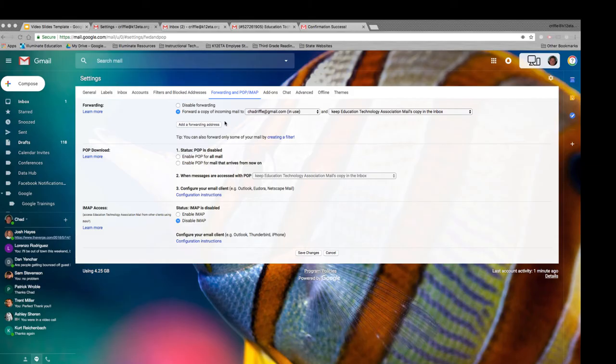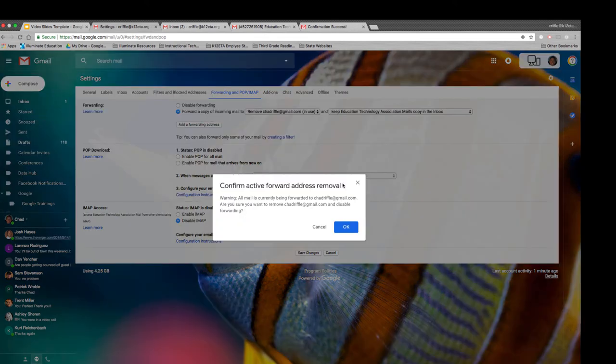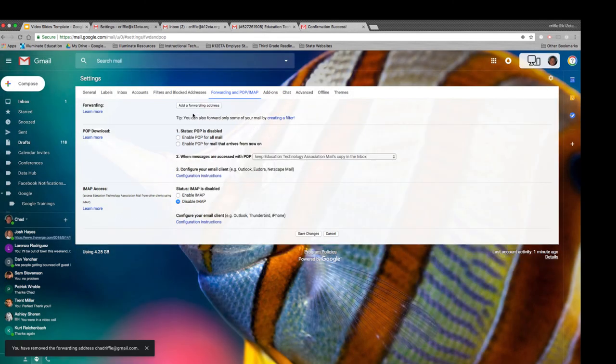All right, and the last thing I'd like to show you guys is, let's say you're forwarding from one account to another account, and for some reason you want to stop the forwarding from happening. You have two options. One is to just go into the settings here and choose disable forwarding. And the other option is to go into the settings and then click on the email address of the account. And then where it says remove that email address, if you click on that and then OK it, it'll take it right off so it can't forward it to that email address anymore.